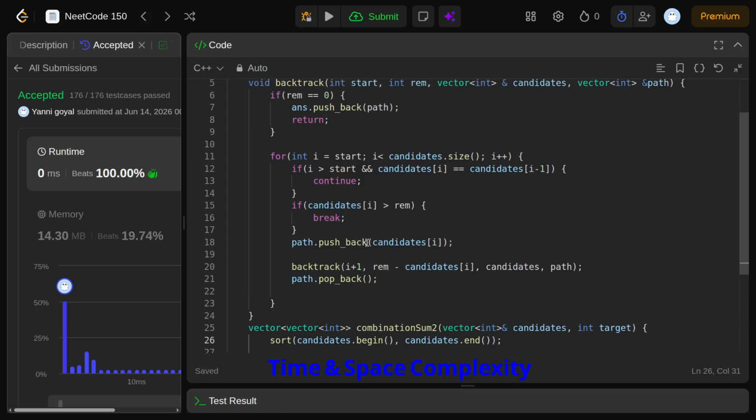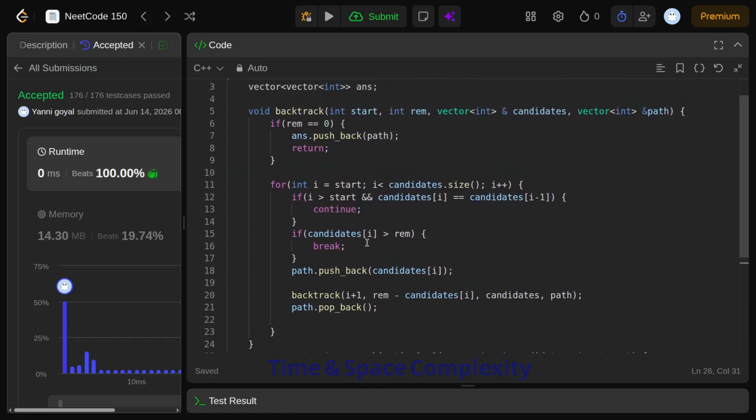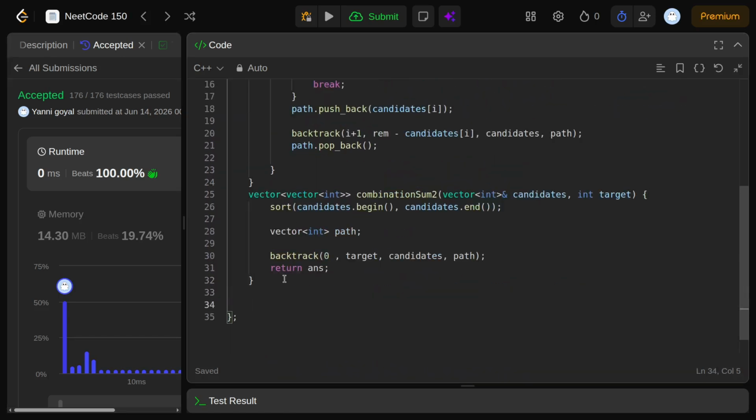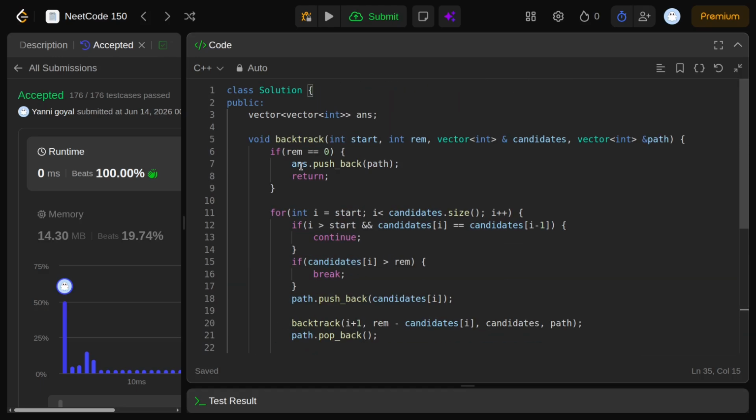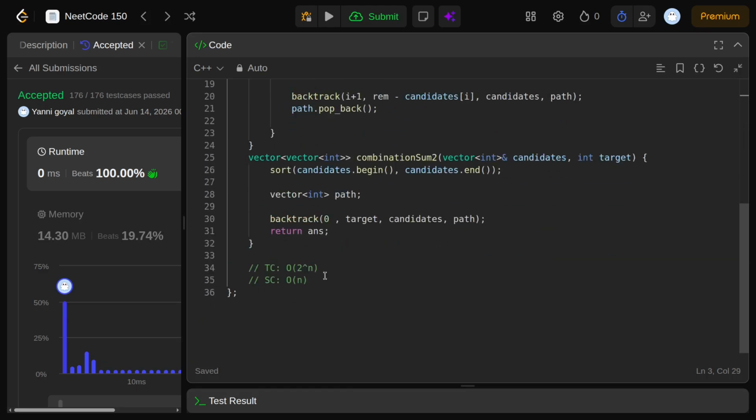In the worst case, we may explore all possible subsets. So the time complexity is big O of 2 to the power n, which is exponential, and the space complexity is big O of n, as the recursion depth can go up to n and the current path can also store up to n elements, excluding the answer array. This is the auxiliary space complexity.